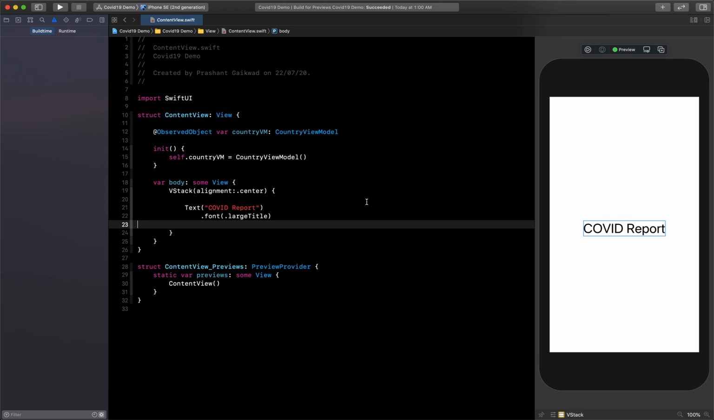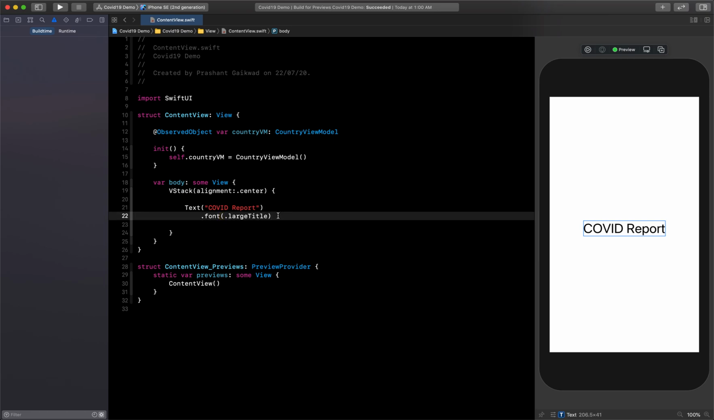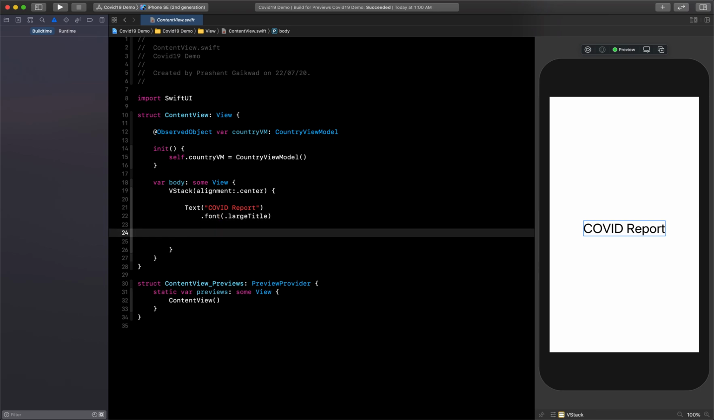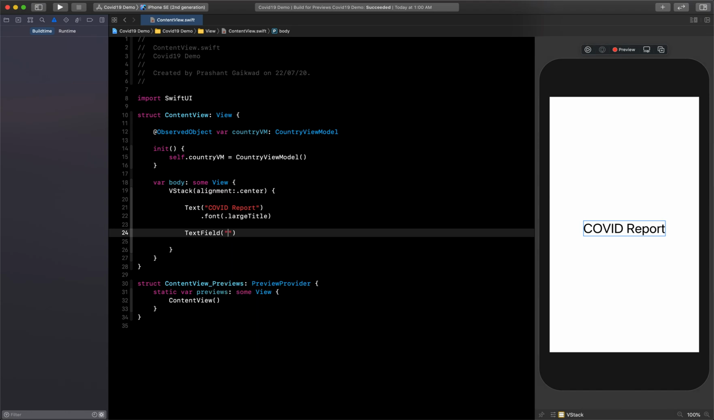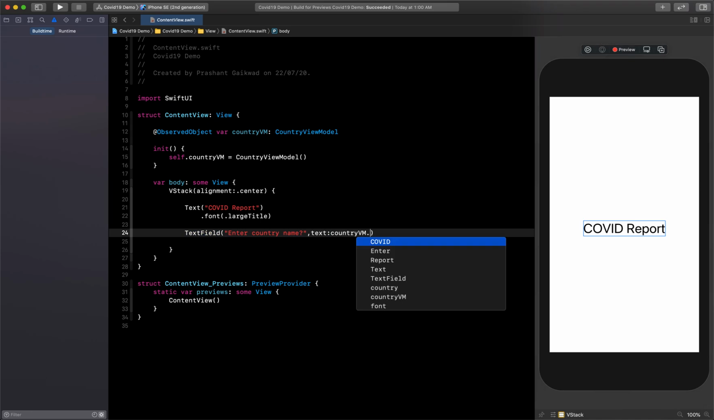Okay, somehow this completion handler is not working, so I will type the code fast. Then we need one text field, so let's create a text field which will first receive the placeholder, which will say "Enter country name", and after this we need to provide the text. So text will be nothing but this view model's property, which is country name.